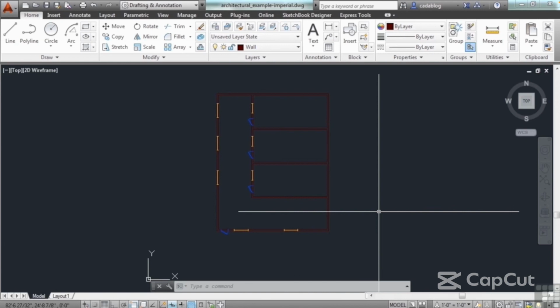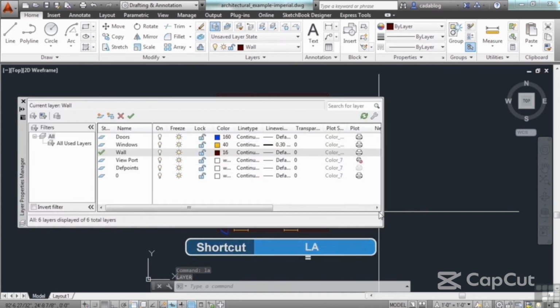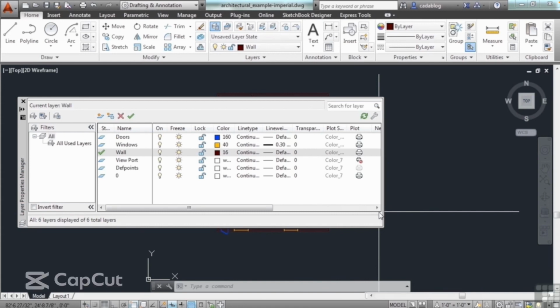But regardless of how you start your file, you're still going to need to make a new layer from time to time. That process is actually quite simple. Open up the layer manager by typing LA on the command line. That's the easiest way to do it, or just leave it open all the time. I have multiple screens, and I keep my layer manager open all the time. I never close it. That's how often you're going to be working in your layer manager.